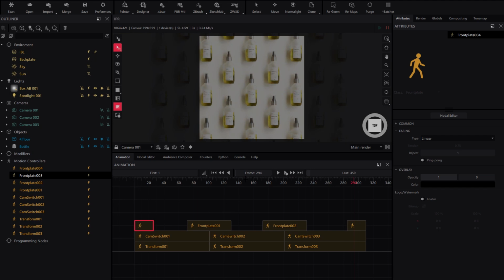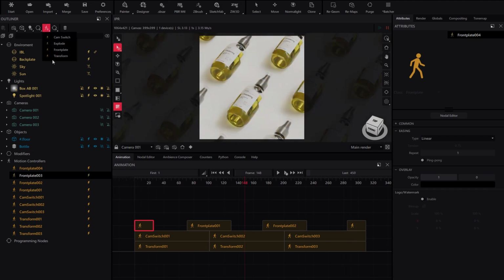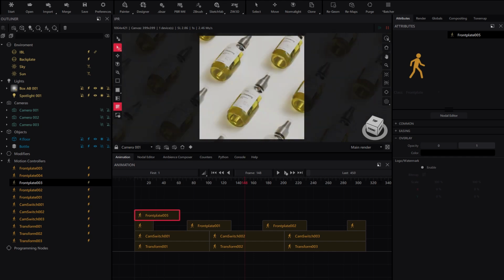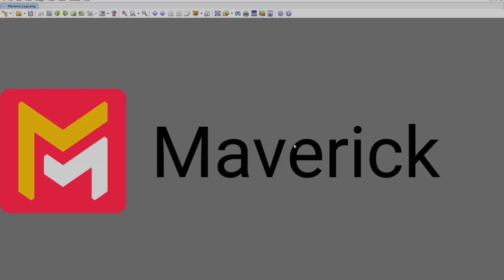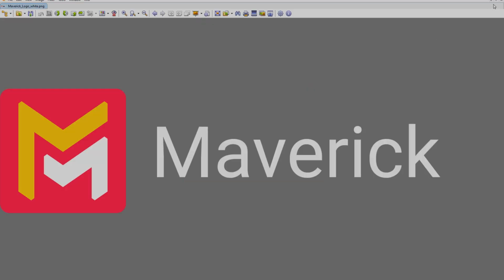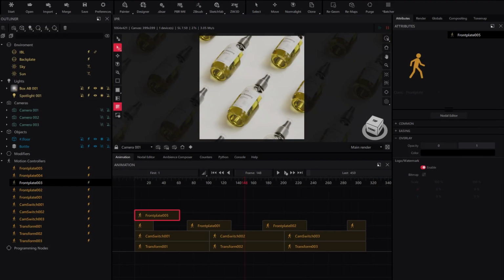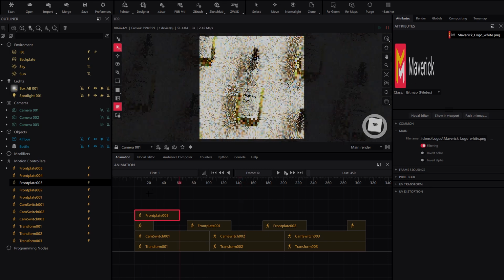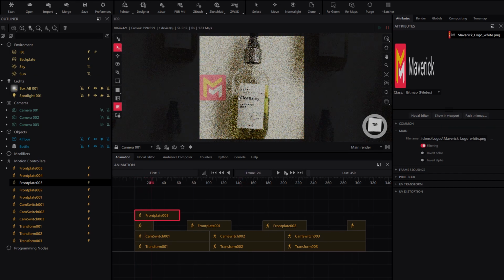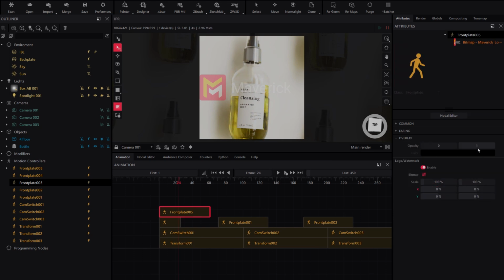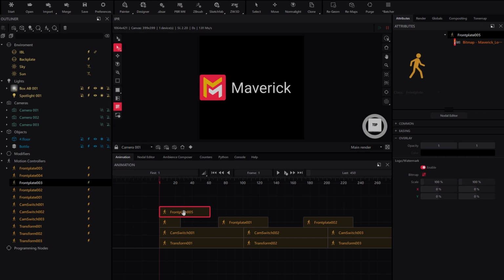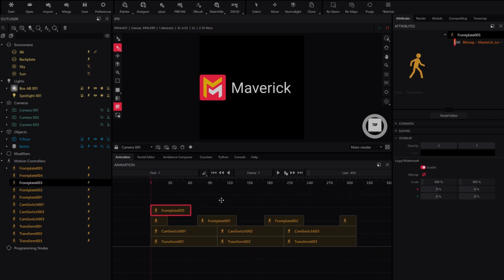Next, let's add our logo to the animation. We add a new front plate and activate the logo options. Let's look at some logos we'll use. They're PNG files with alpha transparency. You just need to drag and drop the logo into the plug to load it. Remember to double-click the motion controller to return to its parameters. We set the initial opacity to 1 so the logo appears without an opacity animation.